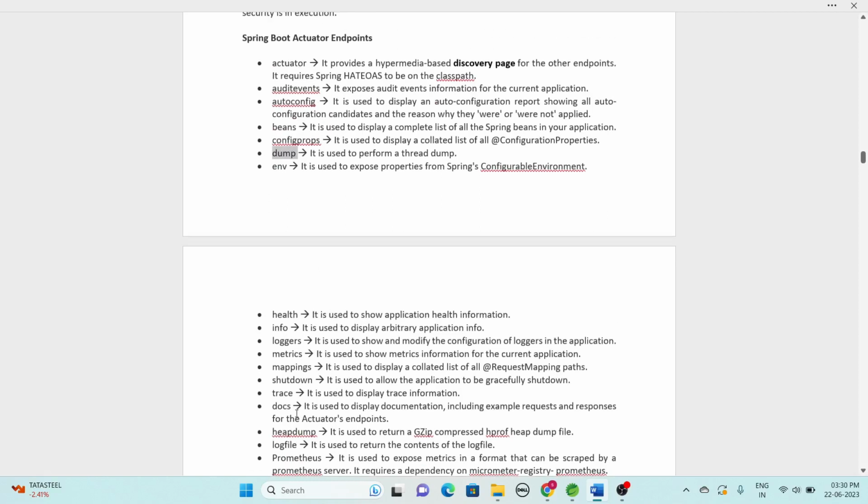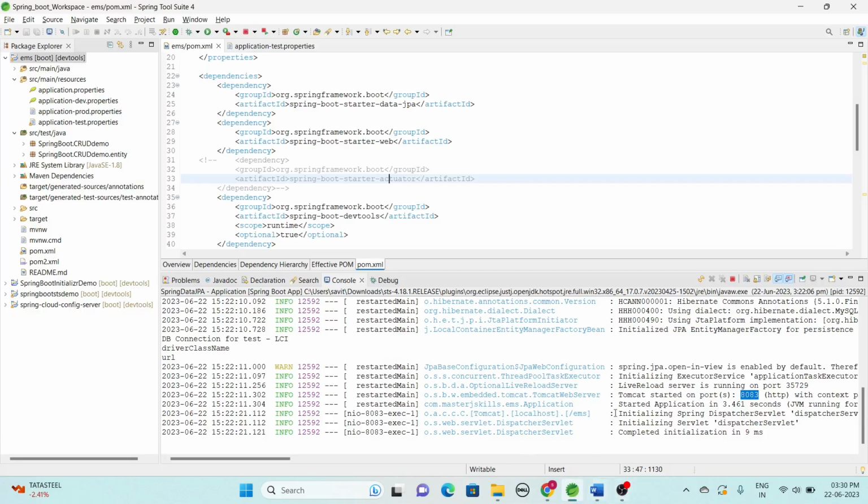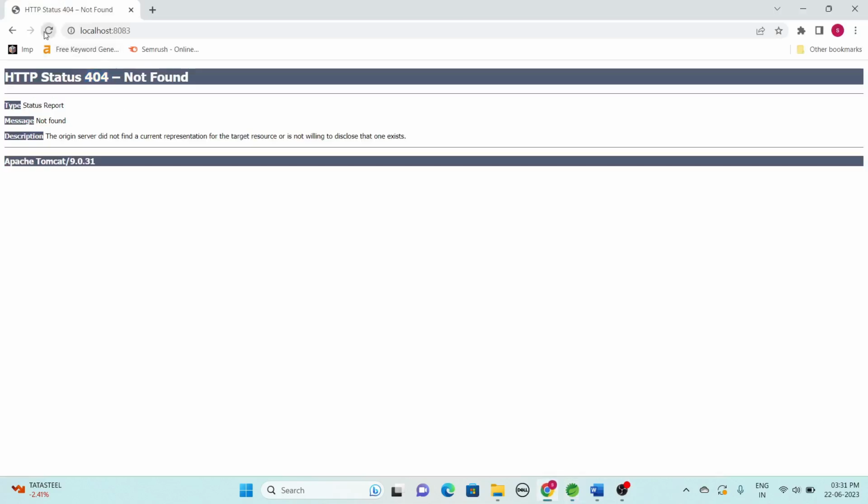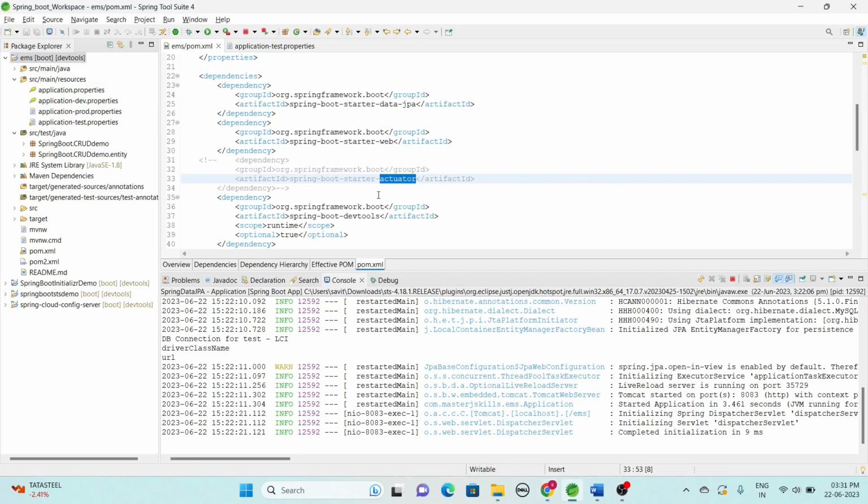I don't want to read it again, too much theory here. So let's see practically. Here I have not included the actuator. Without actuator, even though our application is up and running, we are not able to see what is happening in our application, so we cannot monitor it. So let's enable our actuator.